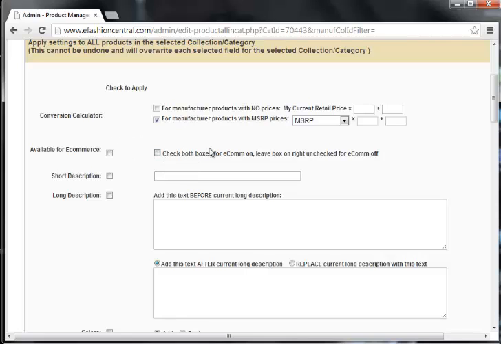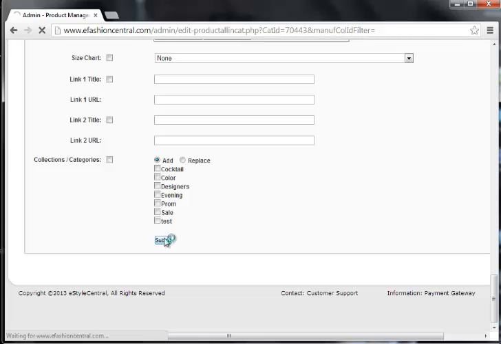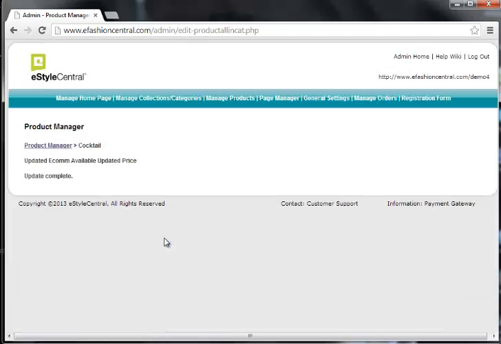But if you had changed it and you want to make it available for e-commerce, you need to check both boxes. As long as you don't check anything on this box on the left, it's not going to do anything. But checking this box on the left tells the program that you want to do something about available for e-commerce. If you want e-commerce to be on, you check this box. If you want e-commerce to be off, you do not check the box. And so checking this box and leaving this box unchecked, scrolling to the bottom and clicking submit will leave the price on your website, but it will take the add to cart button off.